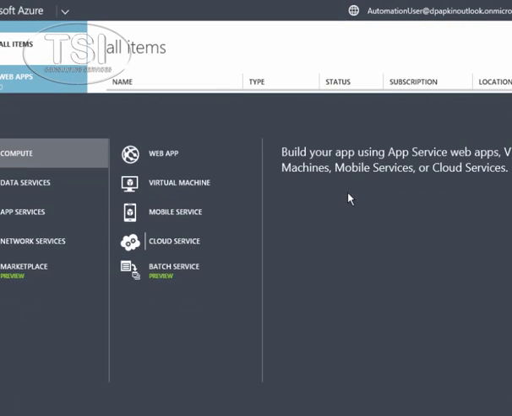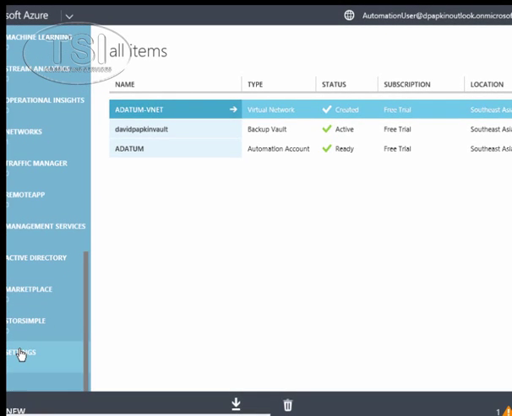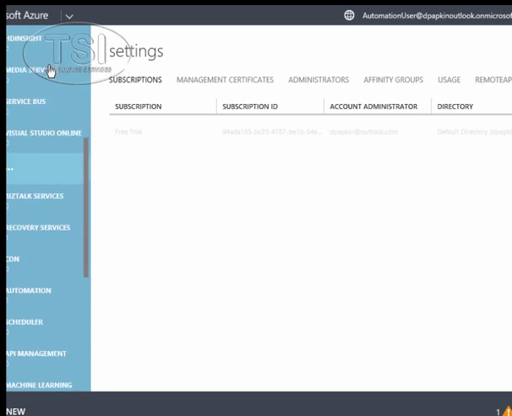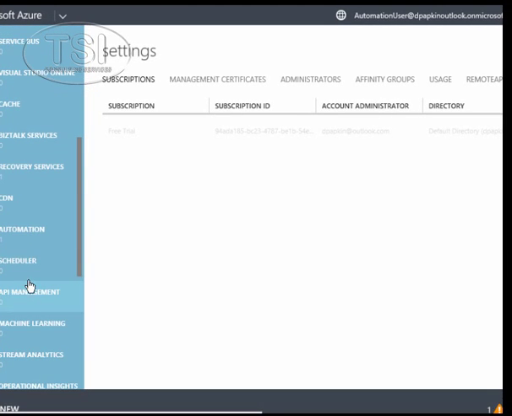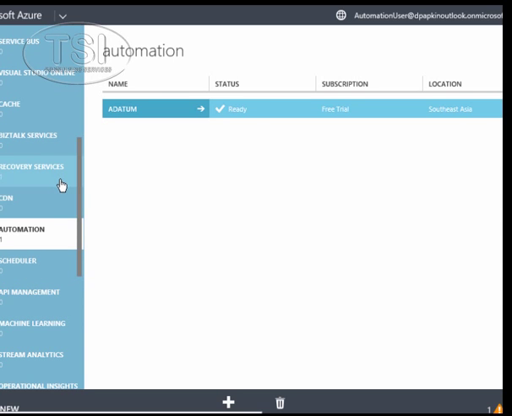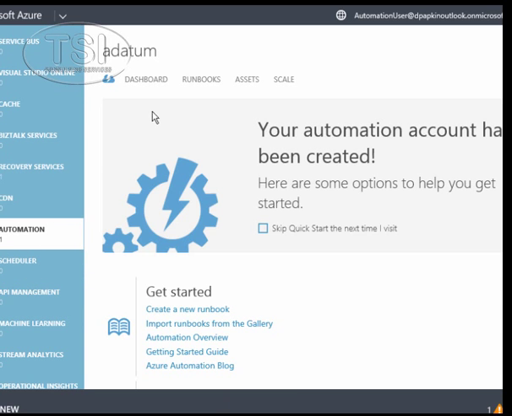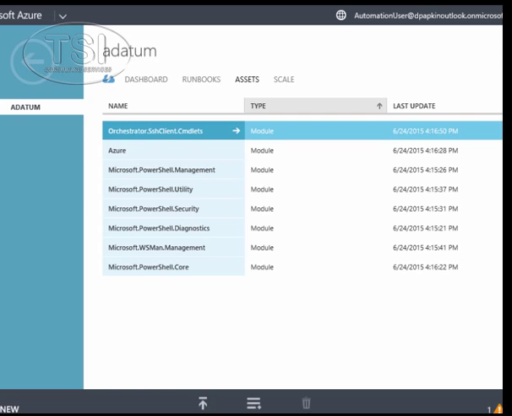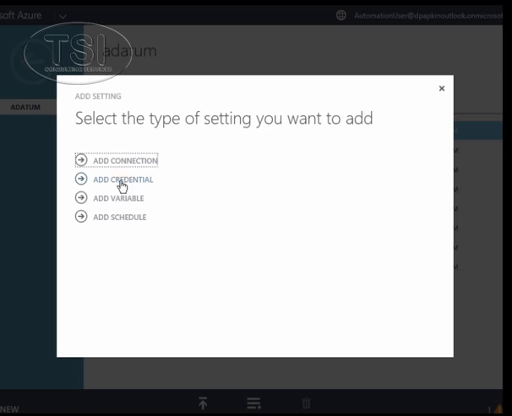Then I'm going to go down here to settings. Actually, let me go to automation. Go back here with this user. I'm going to then click on this datum, assets. I'm going to add a setting. And this comes in. I'm going to add a setting.